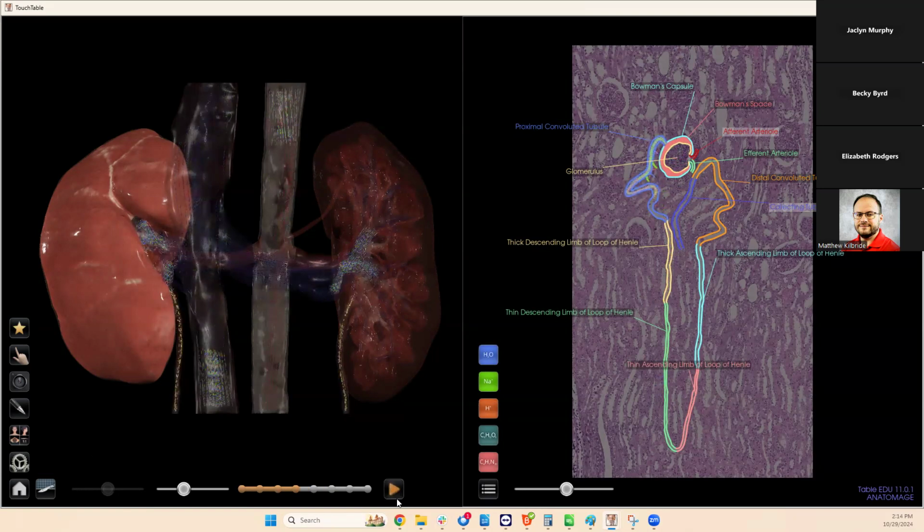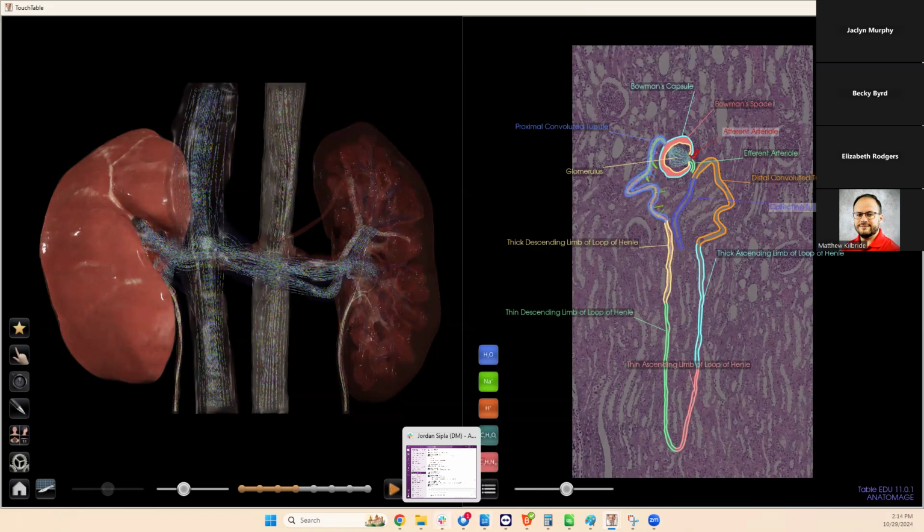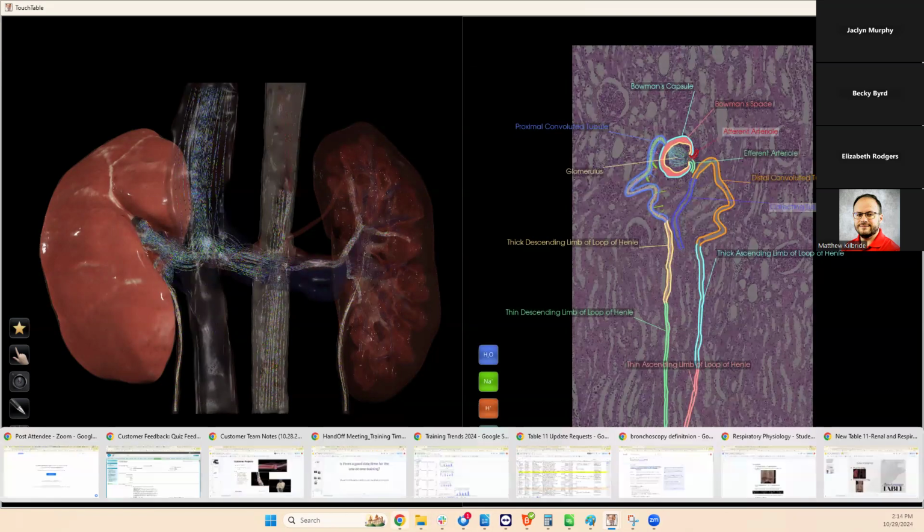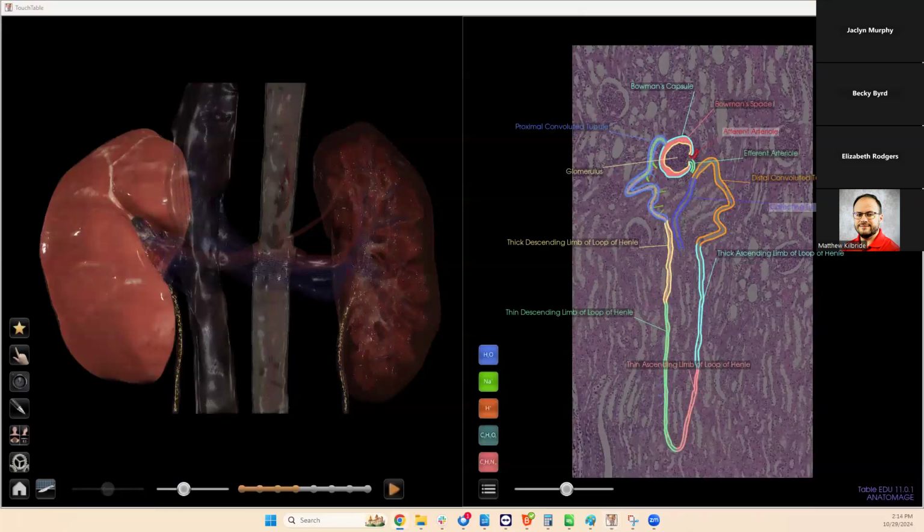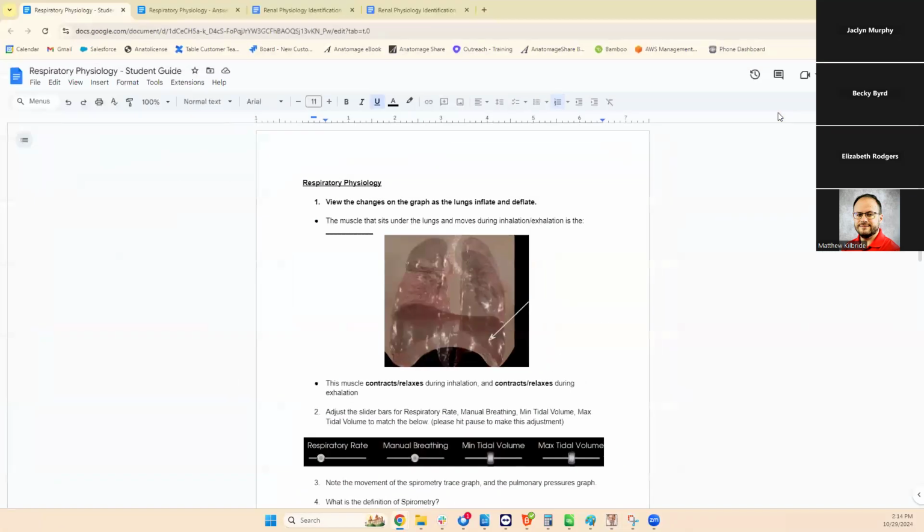Okay. And one thing that I want to share, and I will put this in the chat right at the end of this session if you're interested in downloading these materials, is that we have these additional activities. The respiratory physiology activity will walk through some of the different things that we just talked about, but also add a little bit of questions.